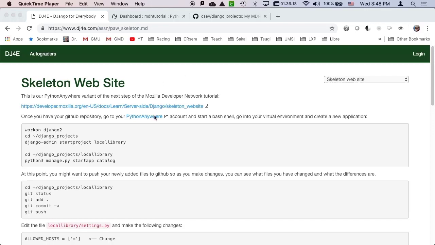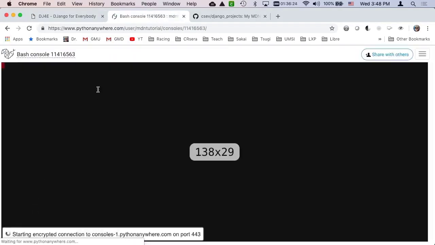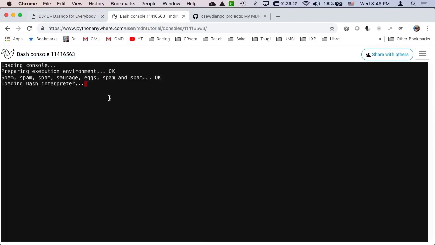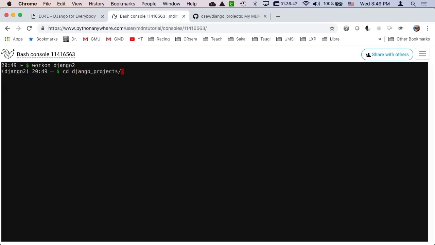So let's go ahead and get a PythonAnywhere shell going here. Start a bash shell. Now I'm going to say workon django2, because I started a new shell. This is to make sure I'm in the right virtual environment. Then I'm going to go into the Django projects folder. I'll do an ls, and I have a subfolder named test site.